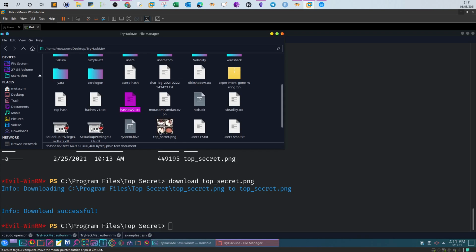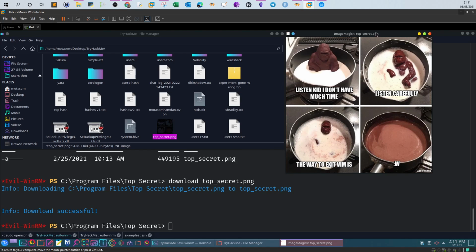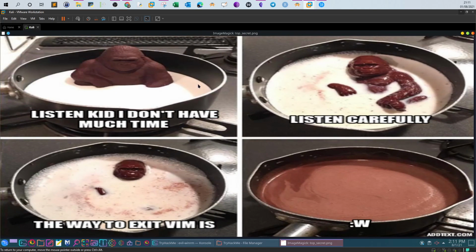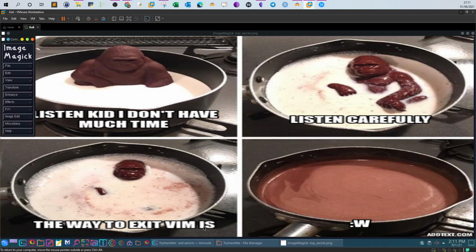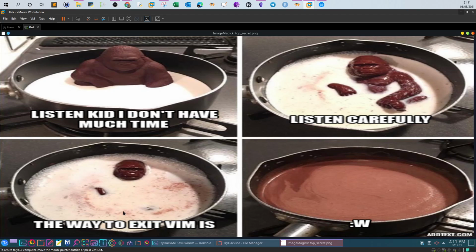Fine. So this is the secret file. Open it and read through the dialog. Listen, kid, I don't have much time. Listen carefully. The way to exit Vim is colon W, and you guessed it right, the way to exit Vim is colon W and type Q here. So the secret is colon W Q.